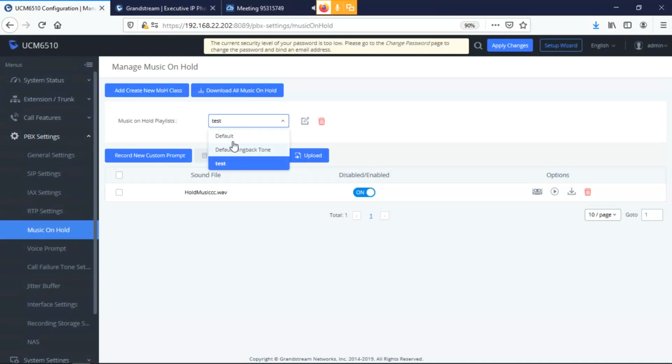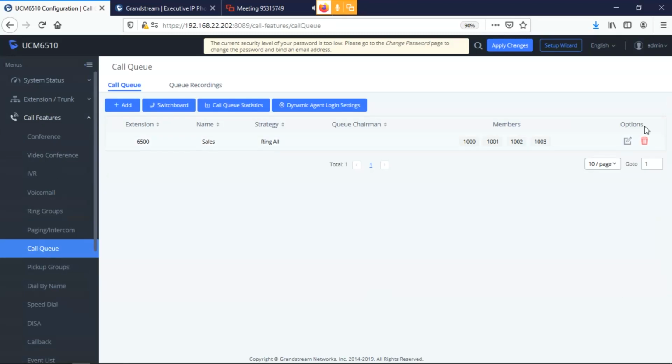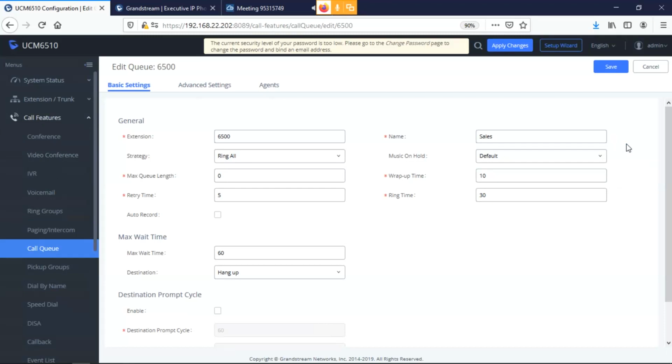For example, let's go back here. If you choose random, the UCM is going to choose randomly from this selection. But if you choose alpha, when you create your own music on hold, the UCM will always start with the first, second, third, and so on. So that will make your music on hold consistent every time the users call the call queue.